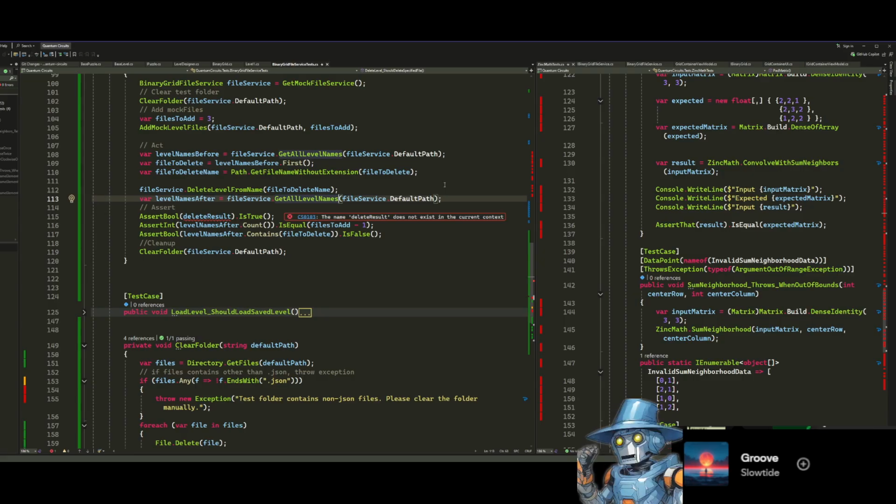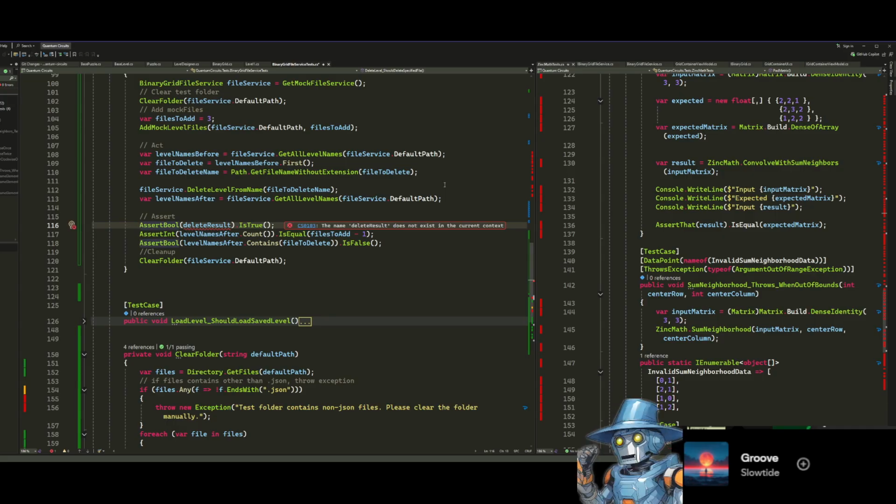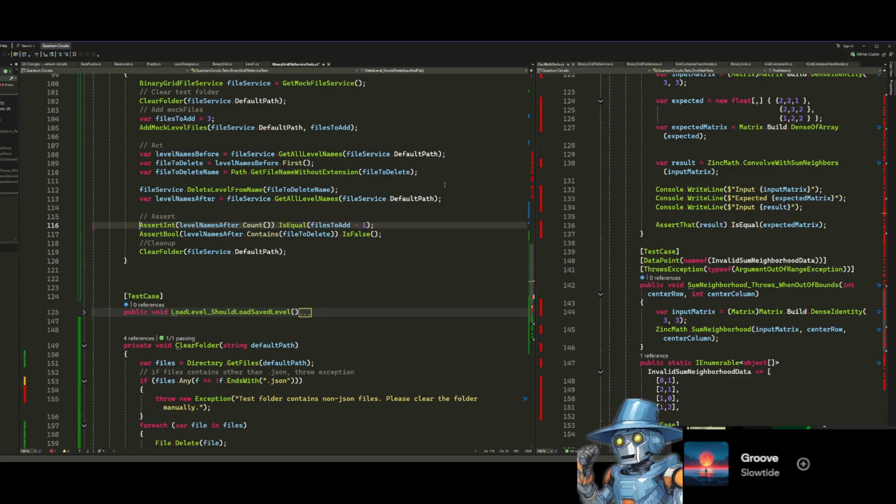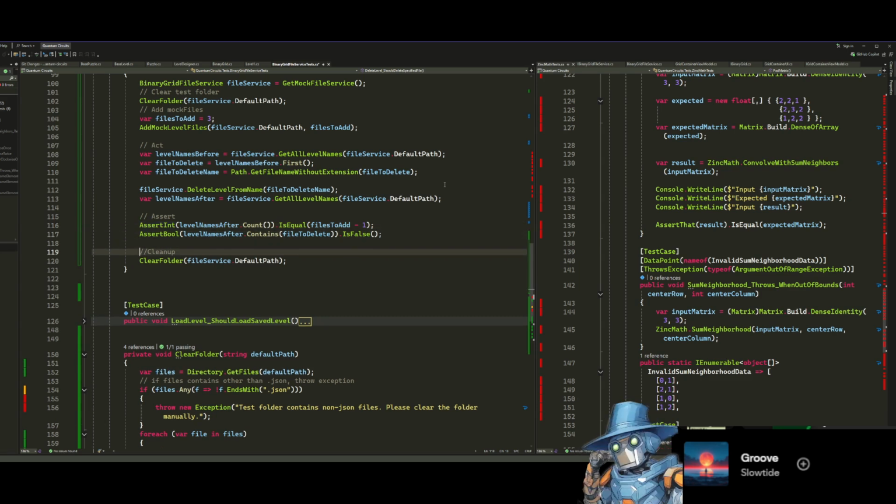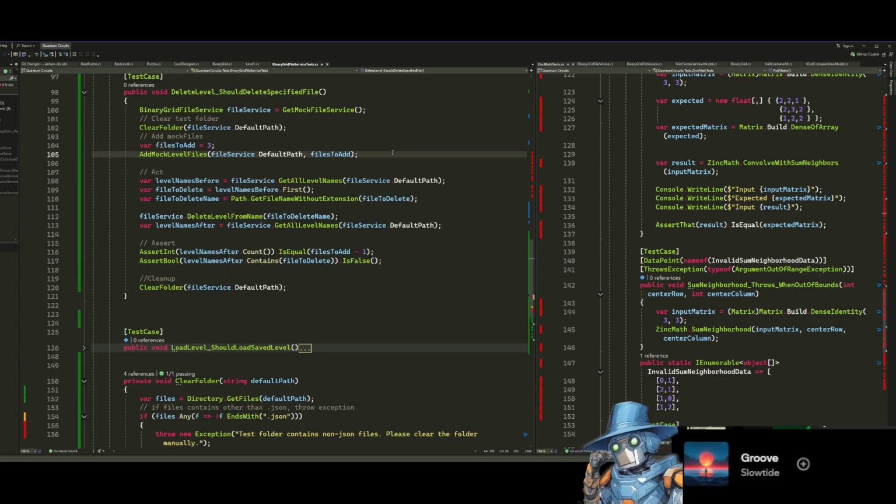Level names after. Yeah. Assert delete result does not exist. Level names after, files add minus one. Yeah. It does not contain file delete. Yep. And the cleanup folder. Yep. This is okay. Run the test, and it passes.